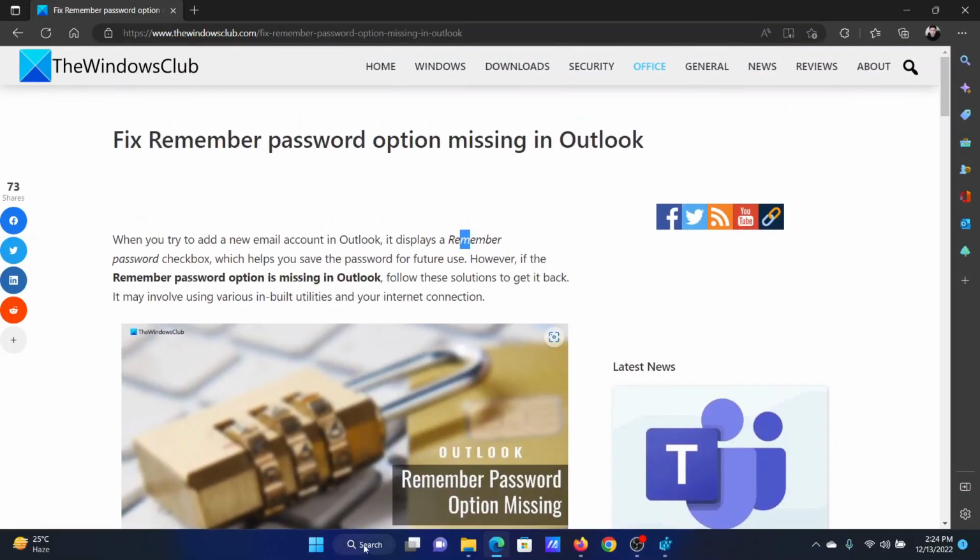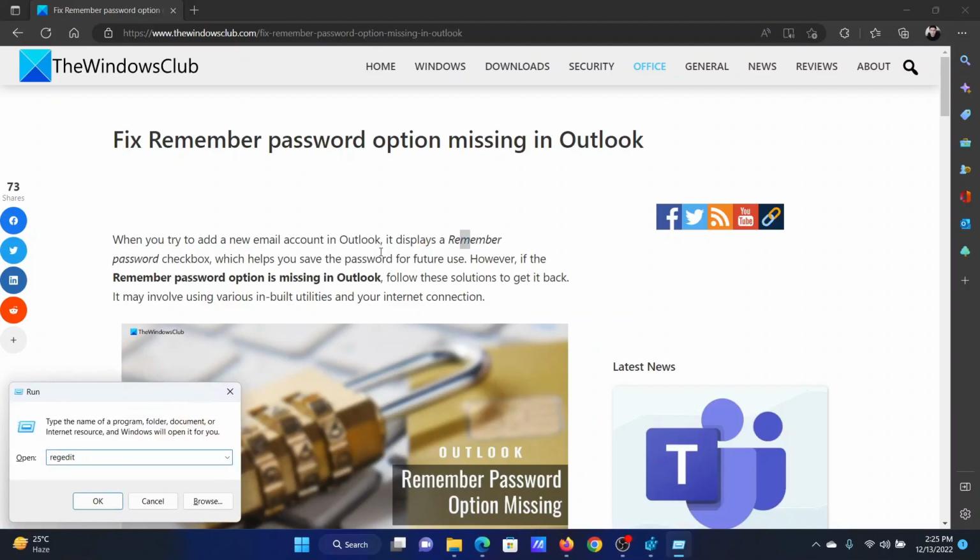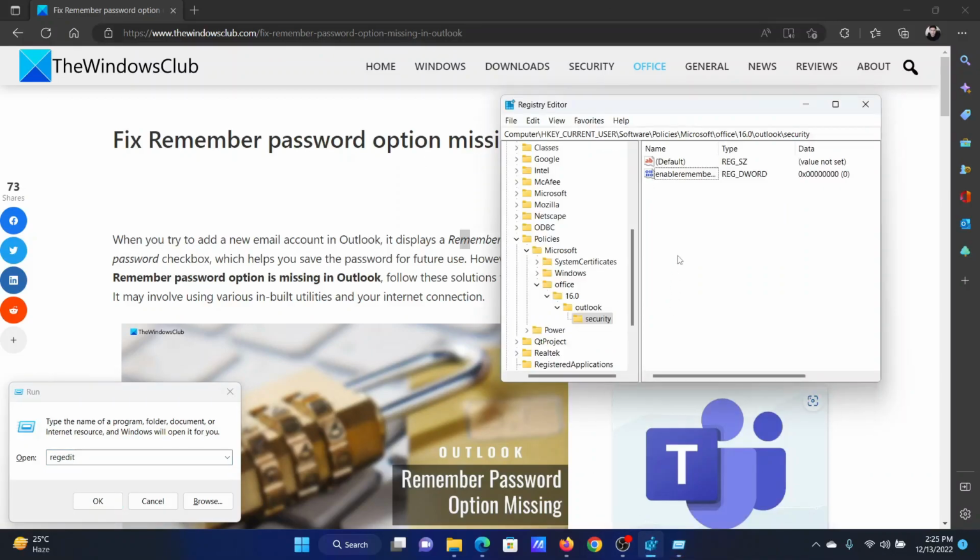First of all, you need to press the Windows key and the R button together to open the Run window. Then in the Run window, type the command regedit and hit enter to open the Registry Editor window.